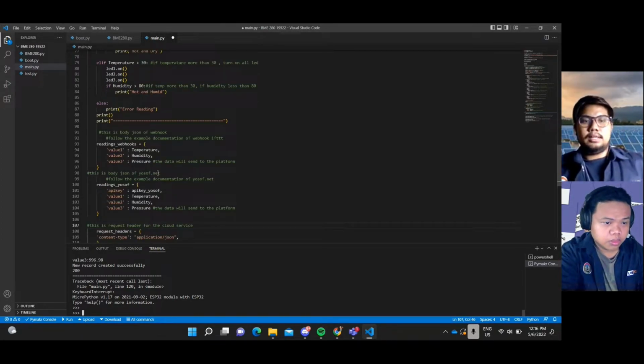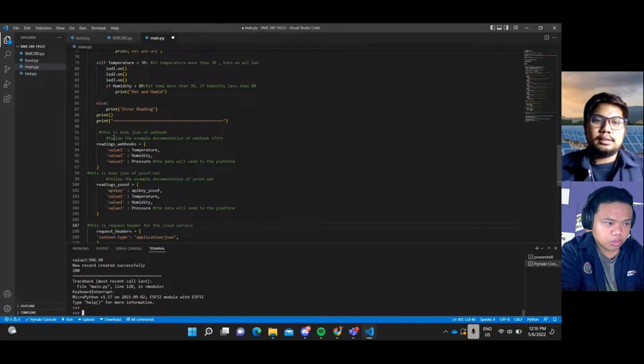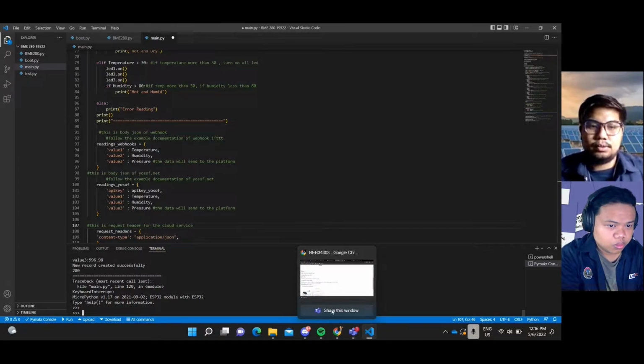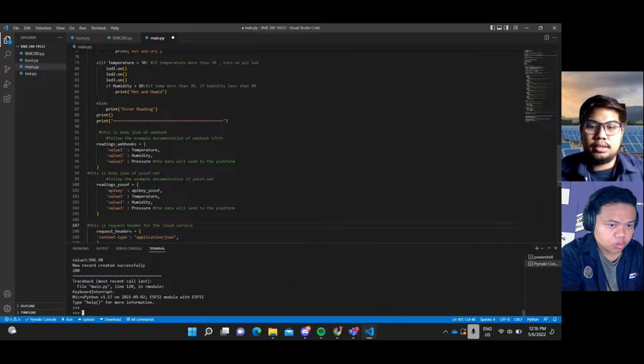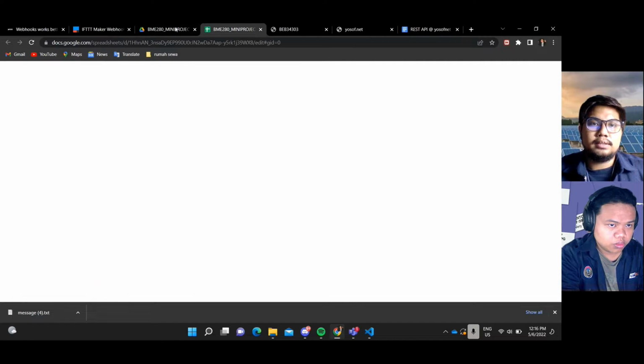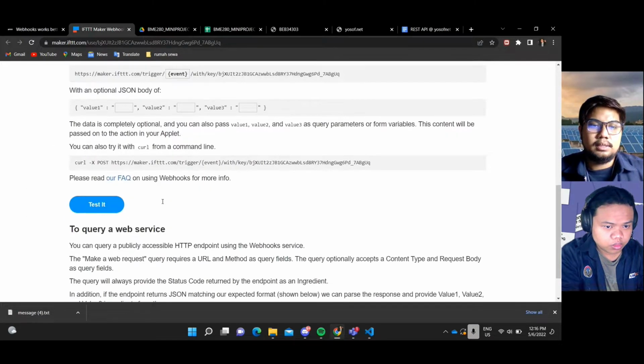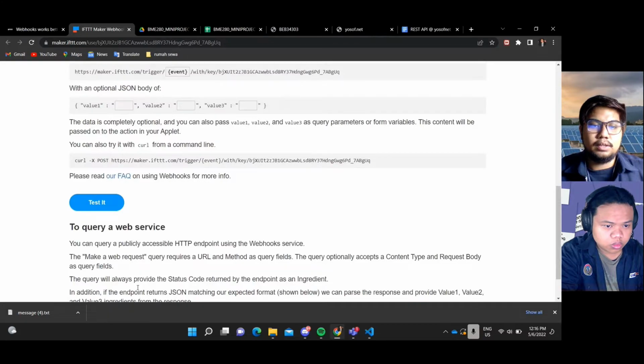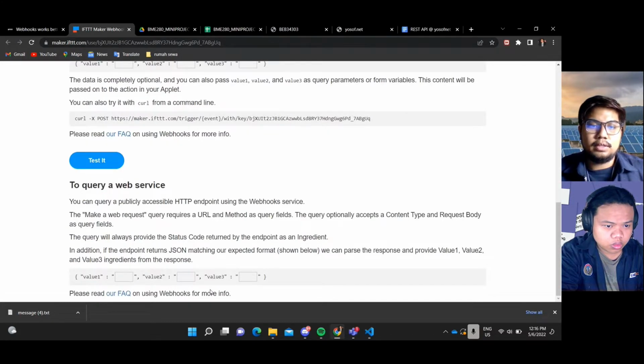Okay, next is for the reading webhook. This is the body JSON of the webhook. We have to get this from the webhook website. Here I will show you what value 1, value 2, and value 3 are. I already inserted them here. For value 1, value 2, and value 3, I already put the temperature, humidity, and pressure.